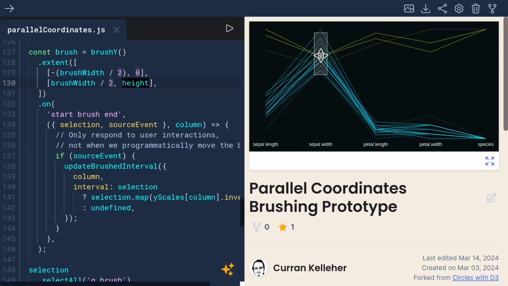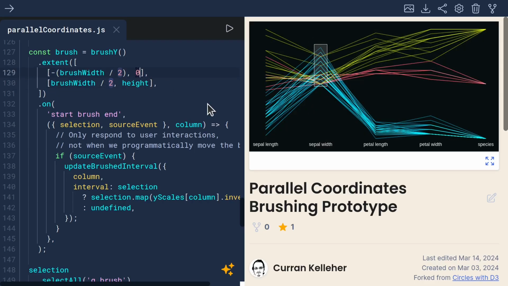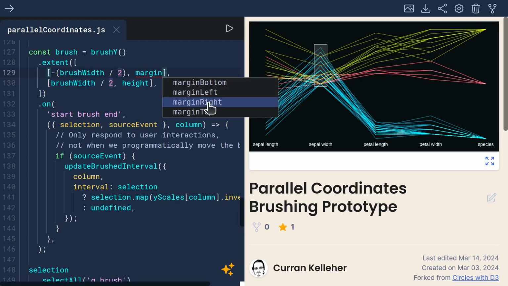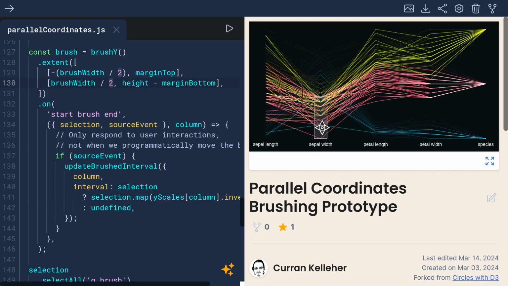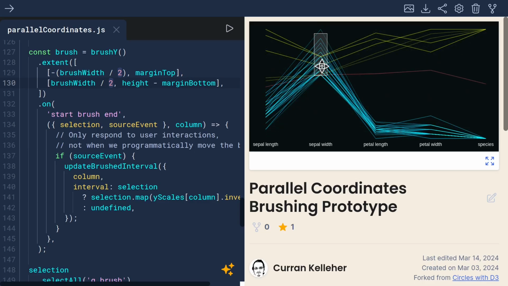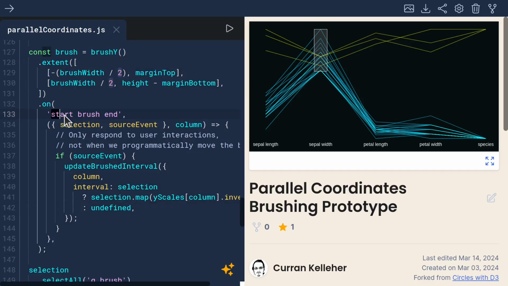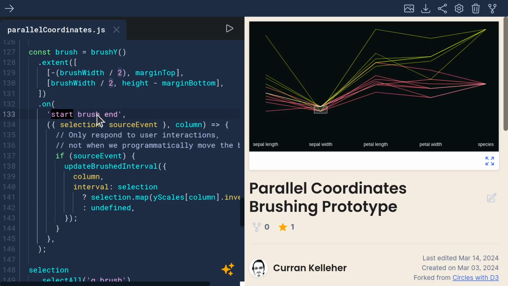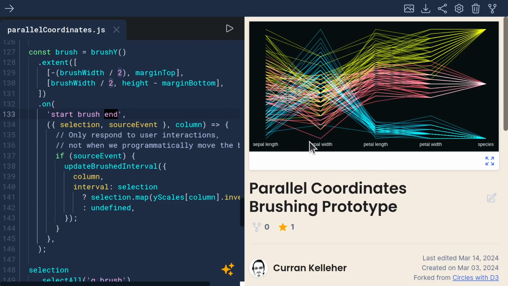Oh, come to think of it, it should probably be capped at the margins. So let me just quickly modify that. There should be margin top and height minus margin bottom. Now it caps at the bottom, which is, I think, correct. Yeah, more correct. Anyway, that's how we set up the brushY, and then we add these event listeners. The start event, meaning the brush is initially set up. The brush event, which happens when you just drag the brush, and then the end event, which happens when you get rid of the brush.